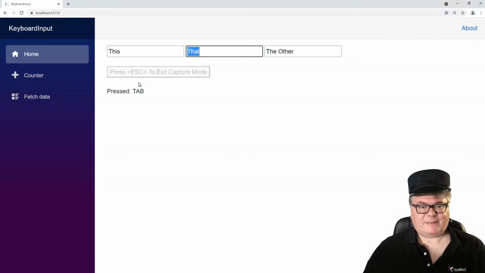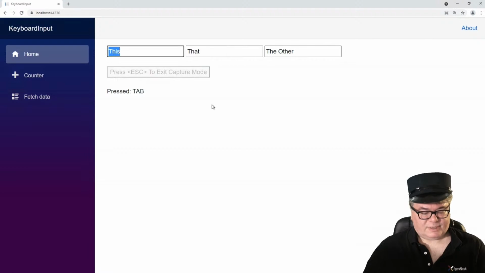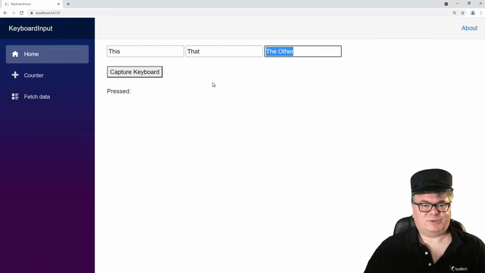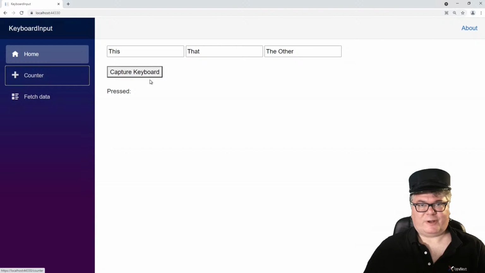Okay, so here we are capturing the keyboard. I'm not going to press escape, but I'm going to go to counter or fetch data, and then go back home and look at this. We're back to non-capture mode, which is reflected by the UI. And now there's one more stupid trick.